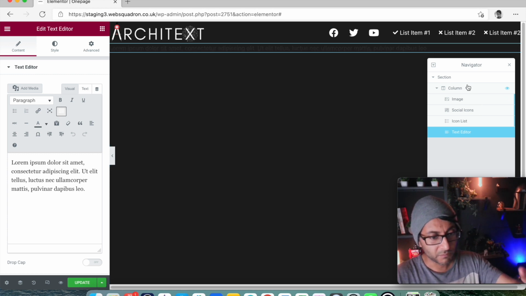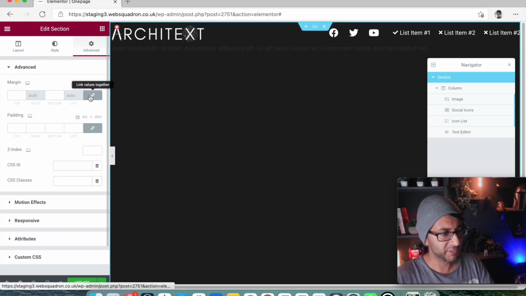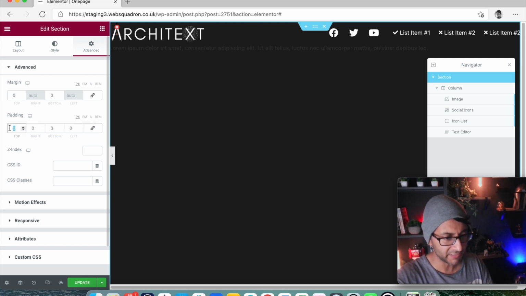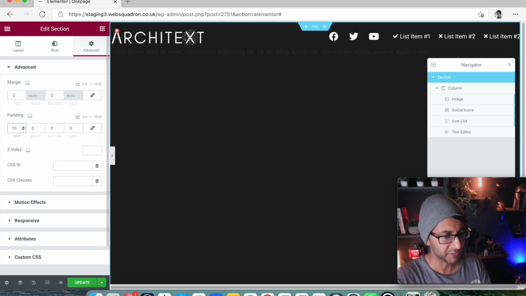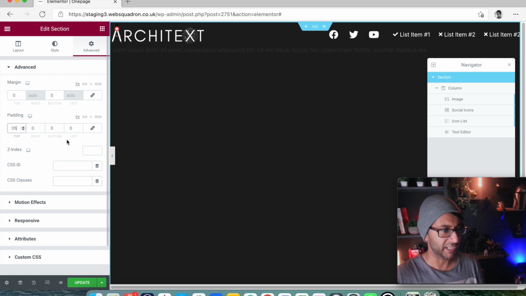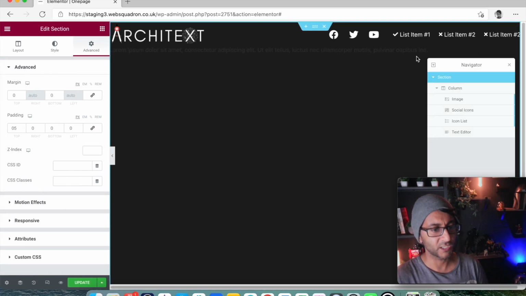Before we move on, we need to give a little bit of padding at the moment. So if I go to my section, I'm going to go to advanced. The margin is 0, the padding is 0. At the top, I'm going to give it about 10 pixels breathing space. I think it deserves it. In fact, I might even go with 5. There we go. I'm just going to go with 5 and check how that looks. Yeah, that's okay. All right. So if you want to add a bit of padding in, go for it.